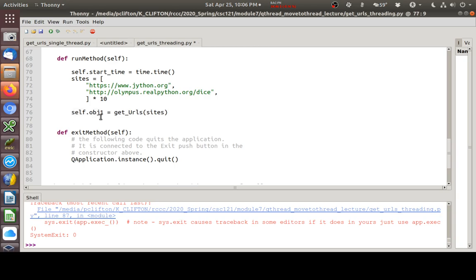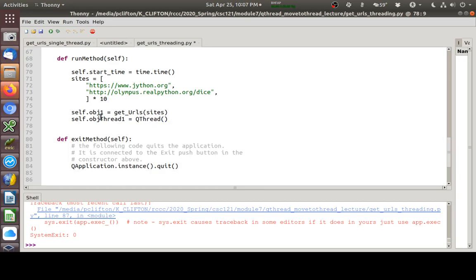Okay, so now let's create a thread. Self.obj thread 1 equals QThread. So at that point we've created an instance of our class that we created. We've created a thread. Now what we're going to do next is a very sneaky way of making this work. I haven't seen many people implement this in Python at all.